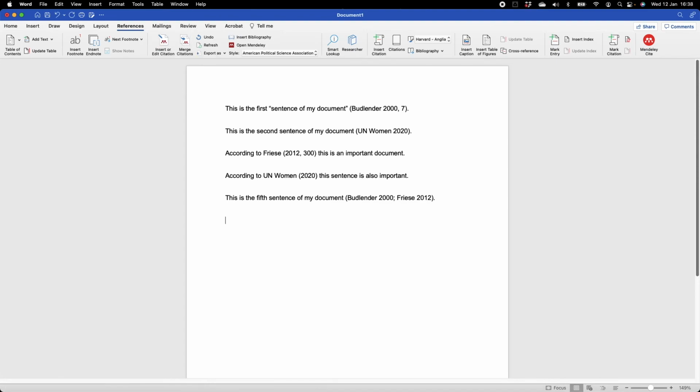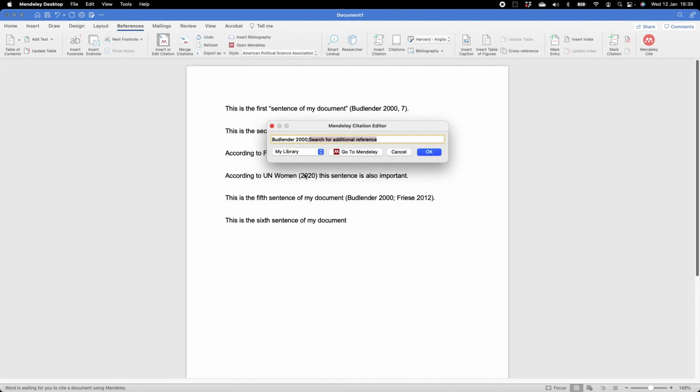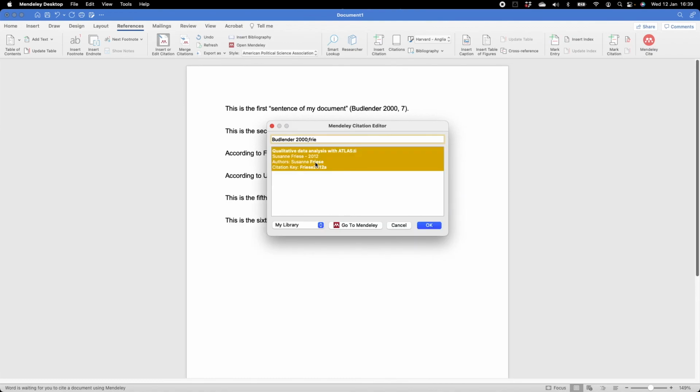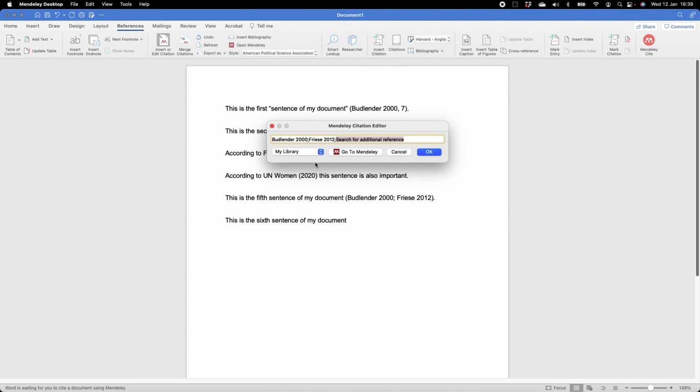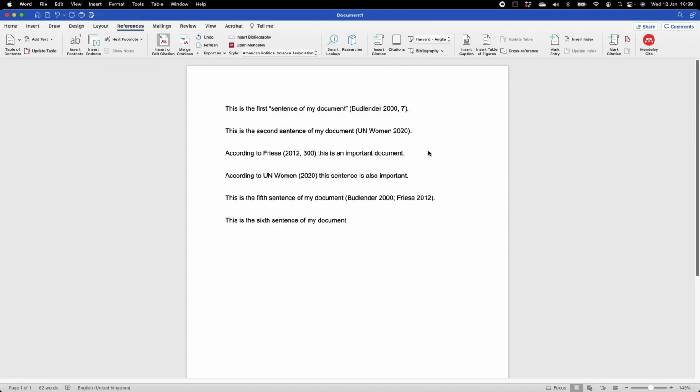There is an alternative and faster way to do this. This is just putting all the references in the Mendeley dialog box once it opens. You can search for your first reference and then look for your second reference. And here you can literally include as many references as you like and then click OK. So all of them will then automatically be captured in the same bracket.